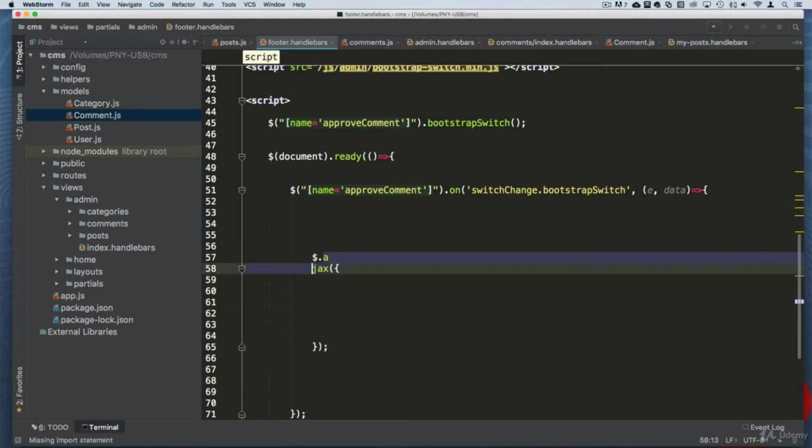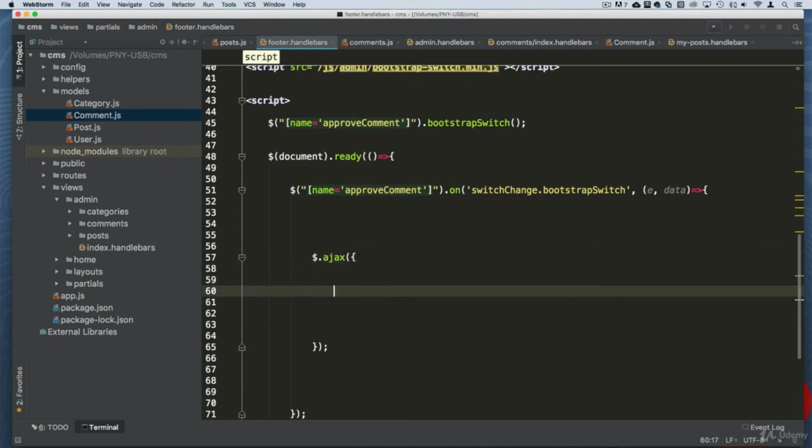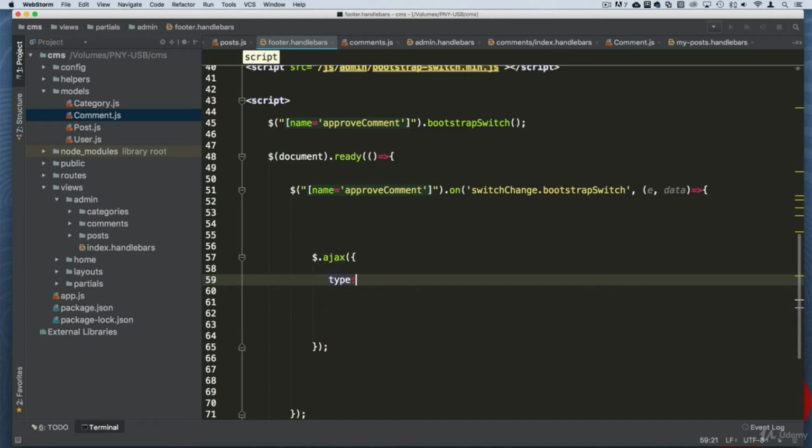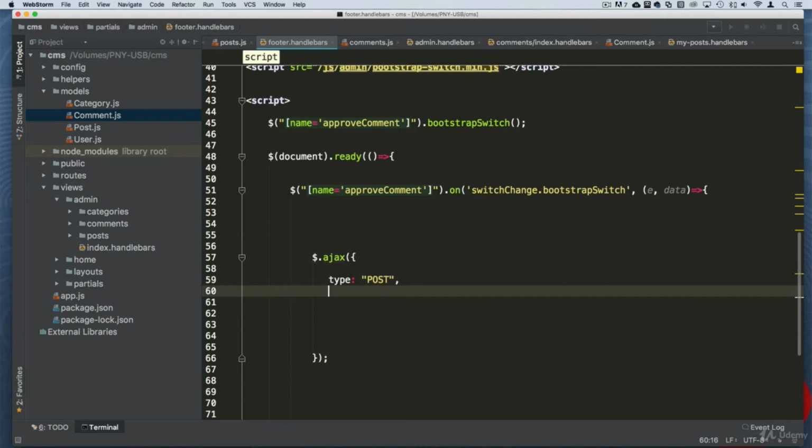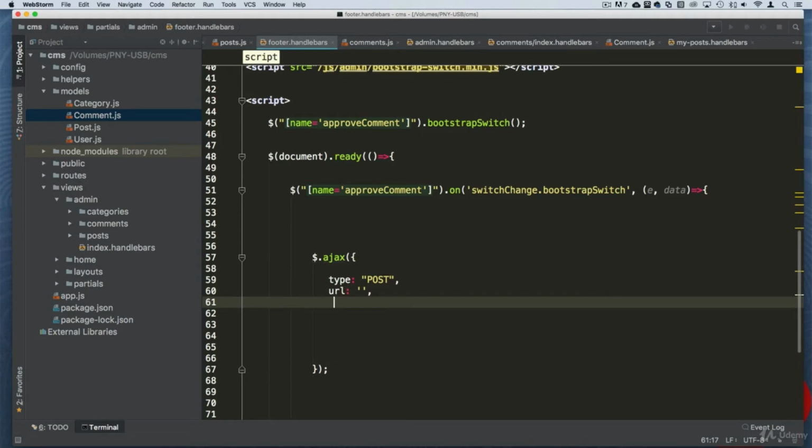So I've got this AJAX function that takes an object, okay? And here we can define certain things. We can define the type of request that we are going to send to our server. We're also going to take a URL. We have to create this endpoint in our server. We don't know that endpoint yet. We're going to create that later.